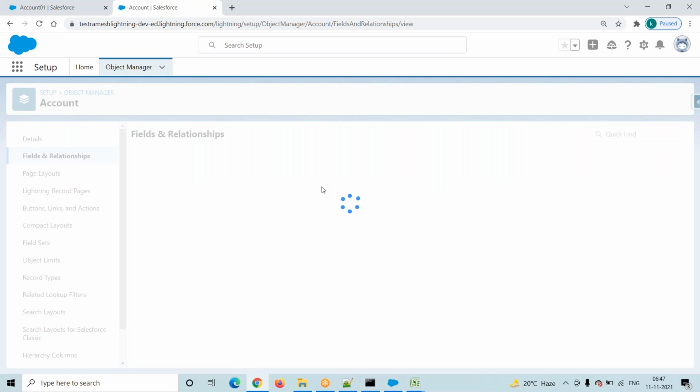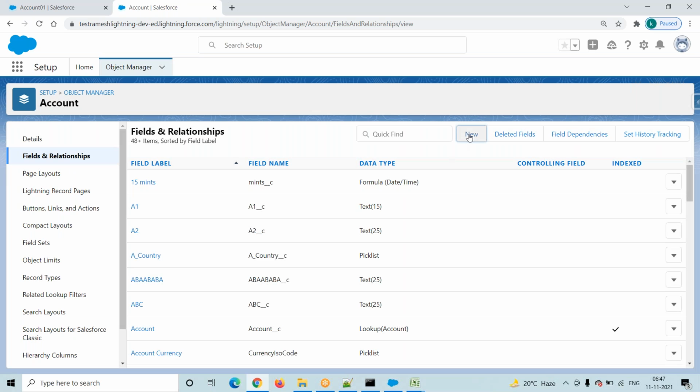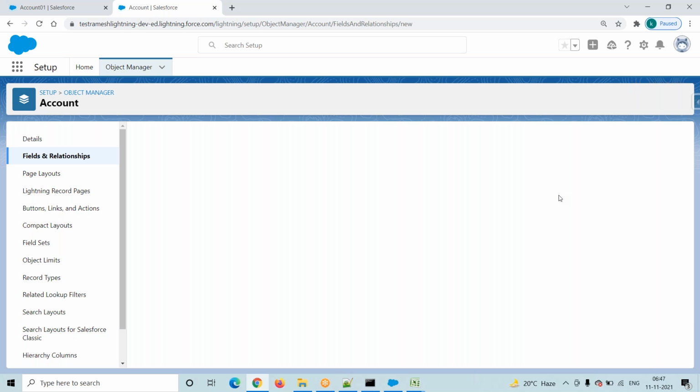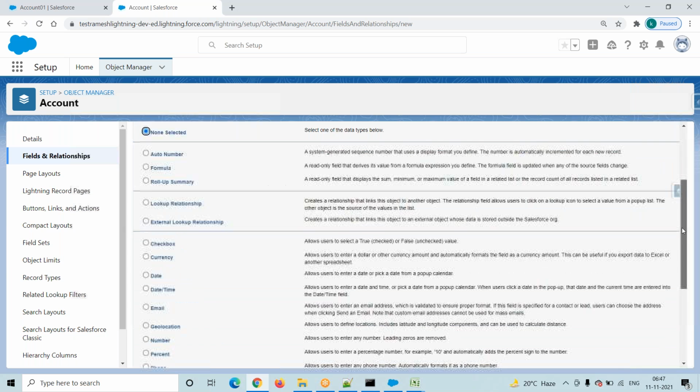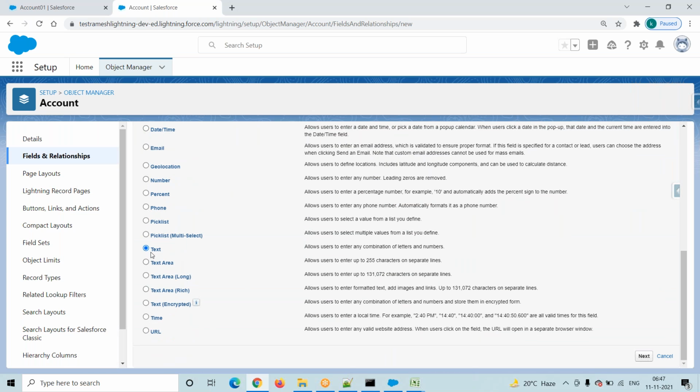Go to fields and relationships. Click on this new button. I am trying to create one custom field here. While creating, we have to select the text data type only. Suppose I select a picklist field and want to make it an external ID field, it is not possible. Only text fields can be made external IDs. Go to text, click on next.